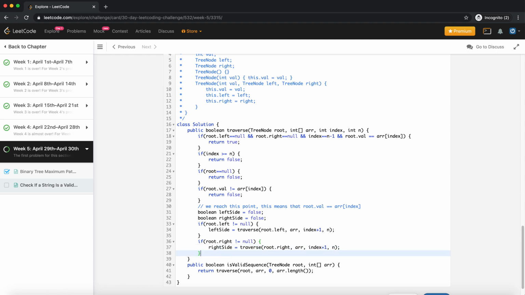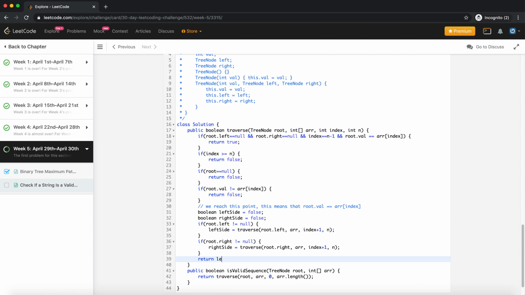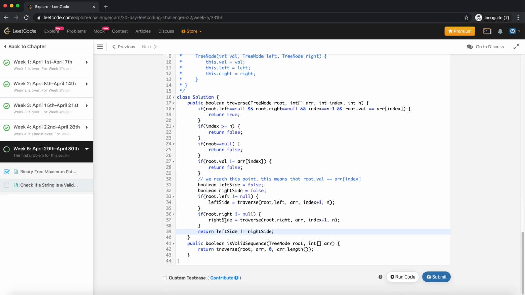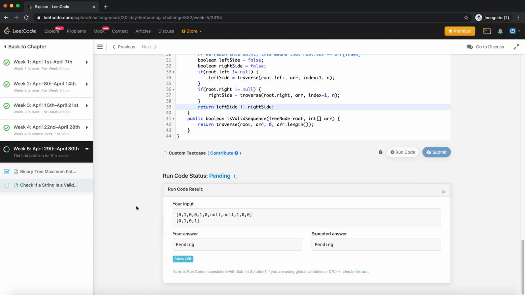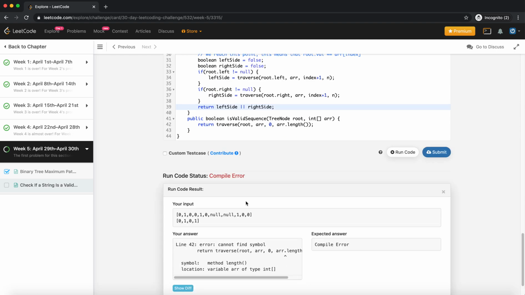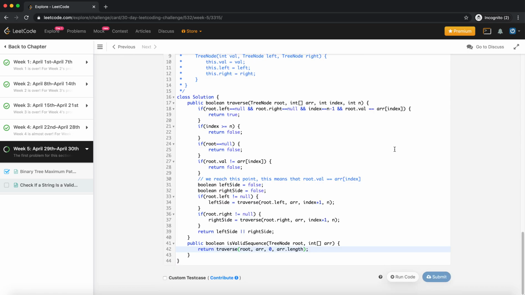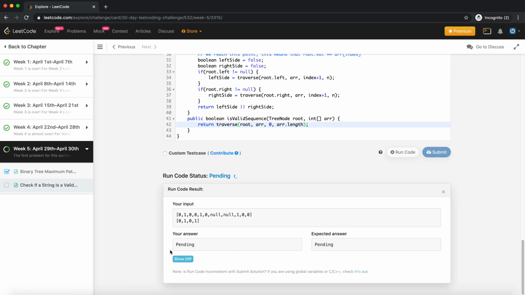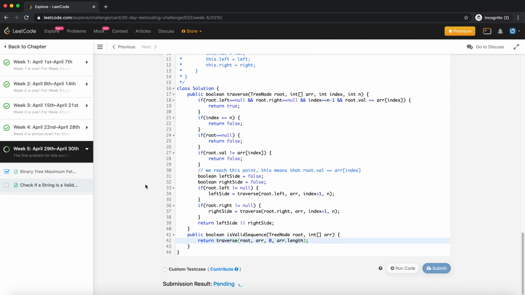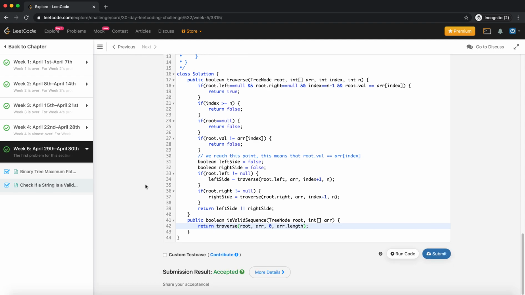Yeah, correct, and then at the end I return left side or right side, because if one of the sides gives me true, that's fine, my case is solved. I got my output, so it should be array dot length. Alright, okay, this should return true, correct. Let's submit it, let's see, awesome.